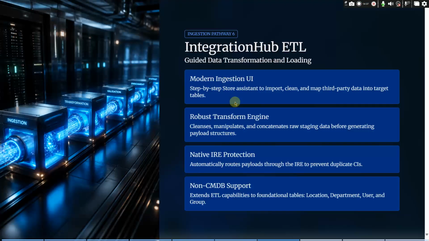See, it is a step-by-step assistant to import, clean and transform third-party data into the target table, handling the cleaning, manipulation and raw data gathering with the payload structure, and it automatically routes payloads through the IRE to prevent duplicates. It can also extend the ETL capability to foundational tables like location, department, users, and groups.